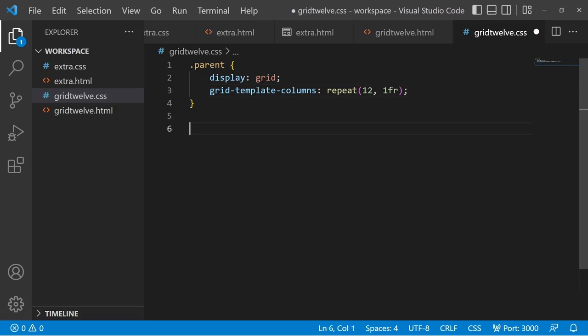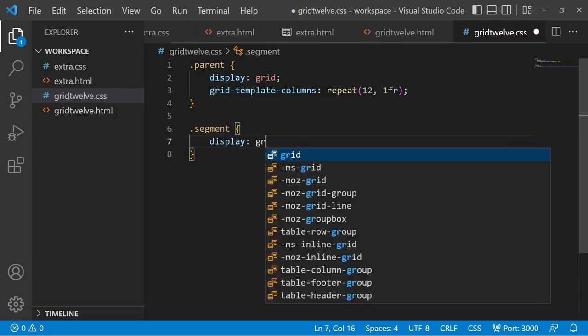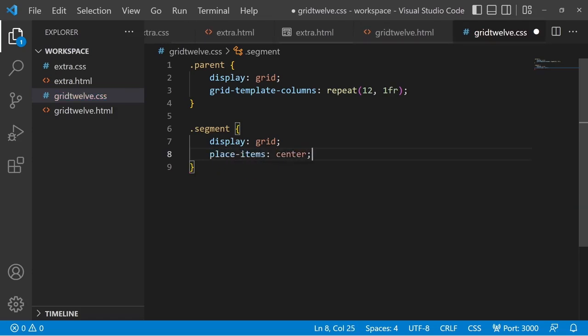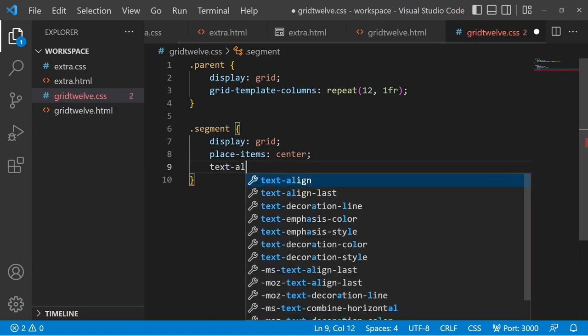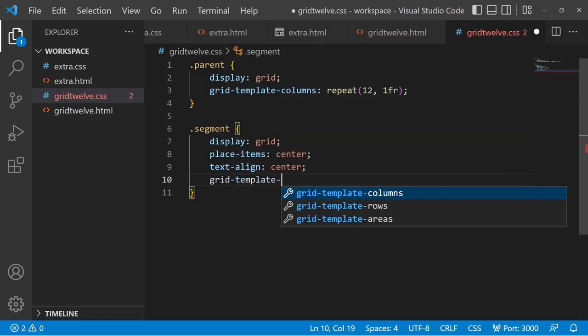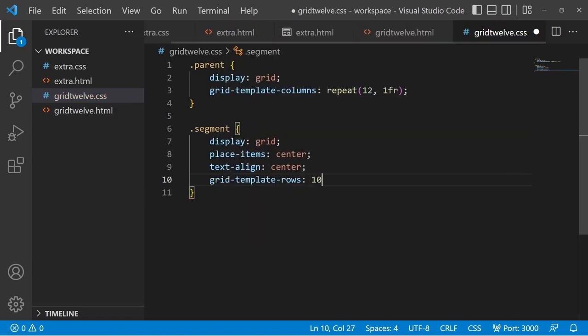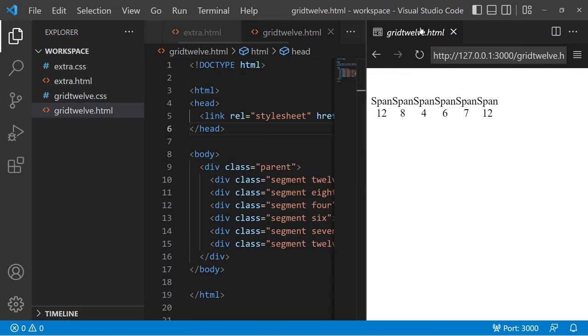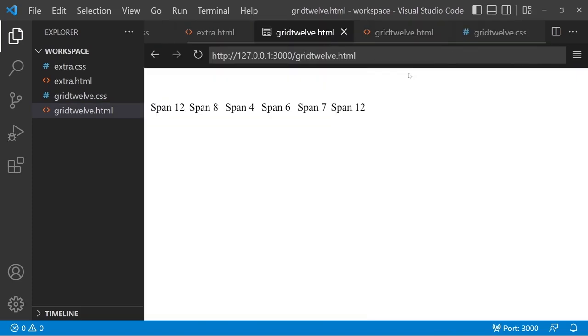Next, I define the properties of the segment. Again, I add display grid, following up with centering the items and the text. Then I set the Grid Template Rows property. I want the segments to be a little wider, so I'll set it to 100 pixels. Let's examine the output. It's not much for now, but let's continue.